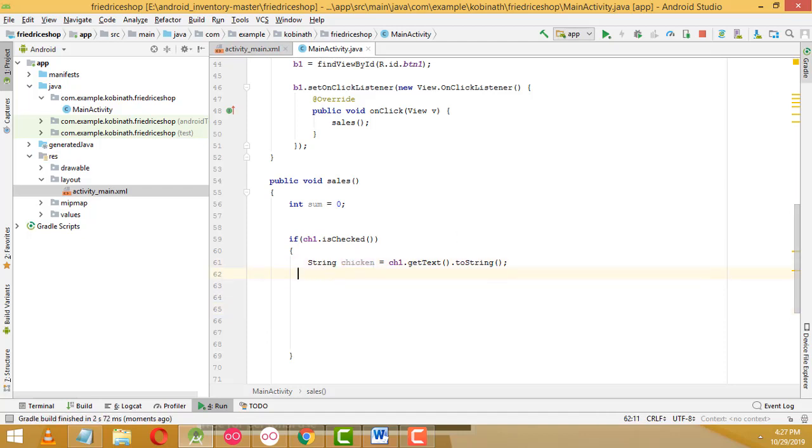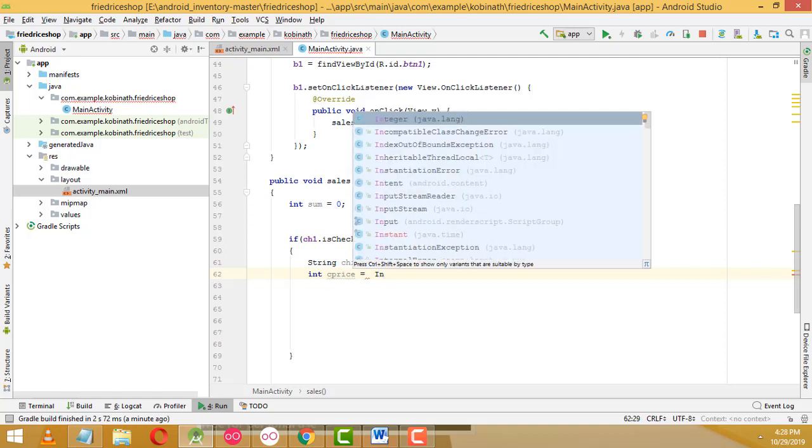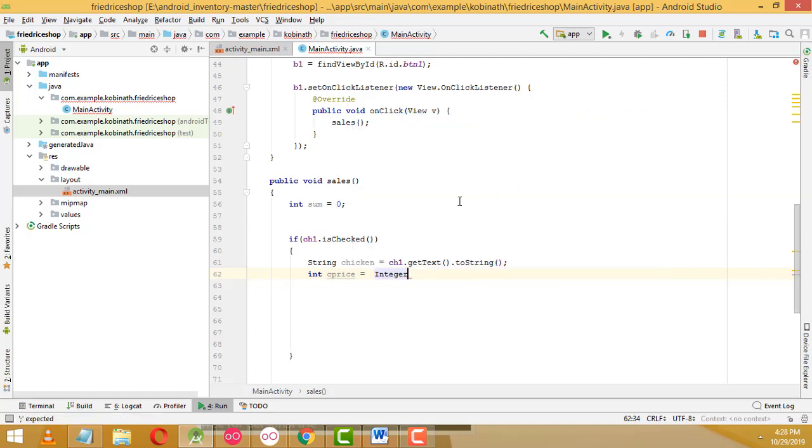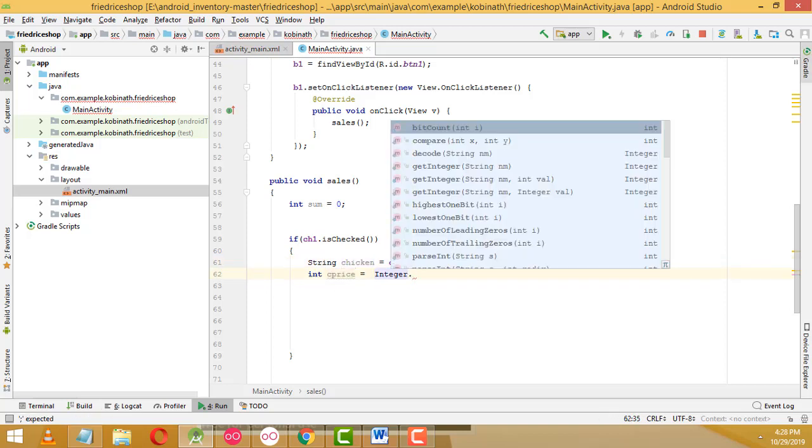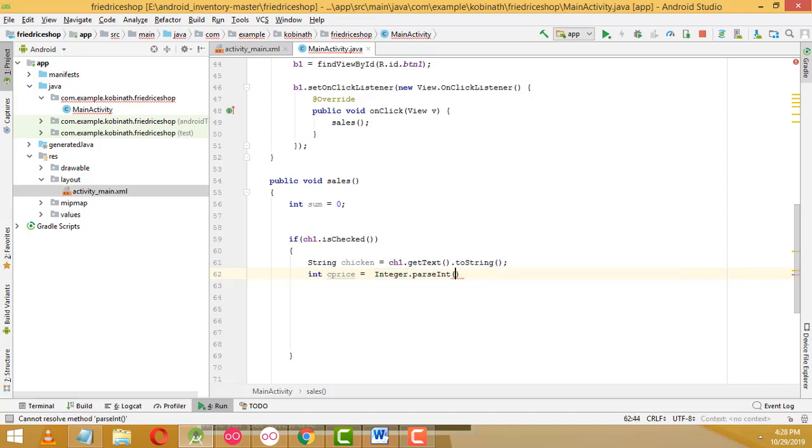After that, what I am going to do is write int cprice. You have to get the variable cprice. Cprice means chicken fried rice price. Here we call this an integer, because if it is a string, we need no conversion. If you write the integer type, you need a conversion. So we write Integer.parseInt to convert the values, right?